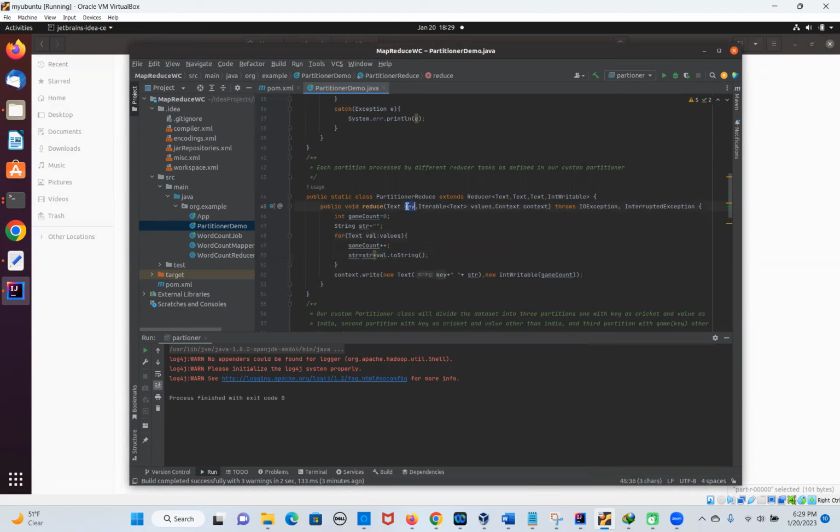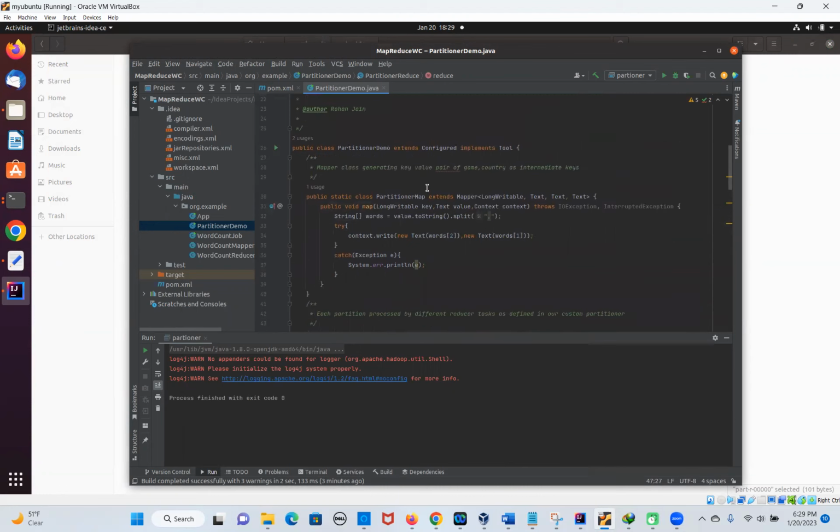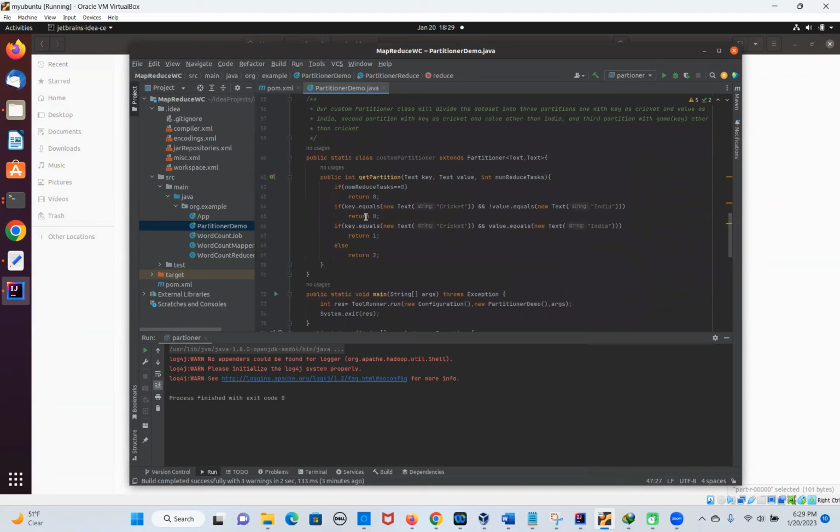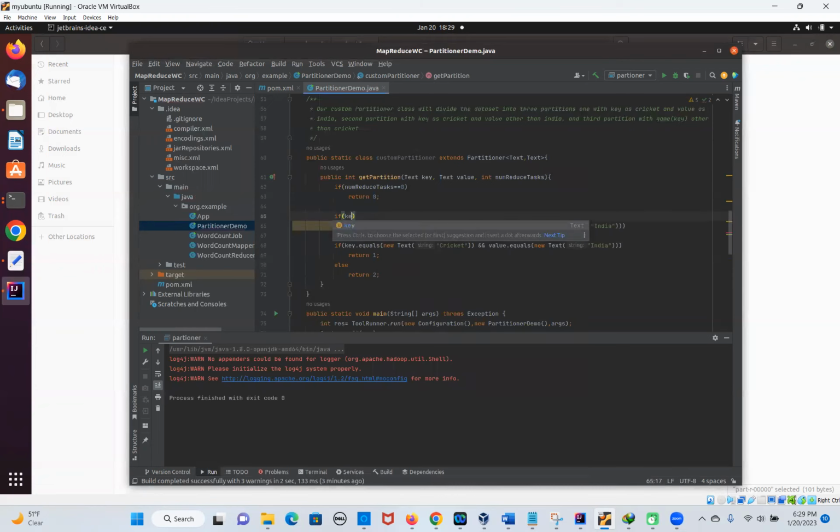On the key basis I will check it out. I will check the condition in the partitioner, in the partitioner class, on the key: if key starts with the letter H, like that.